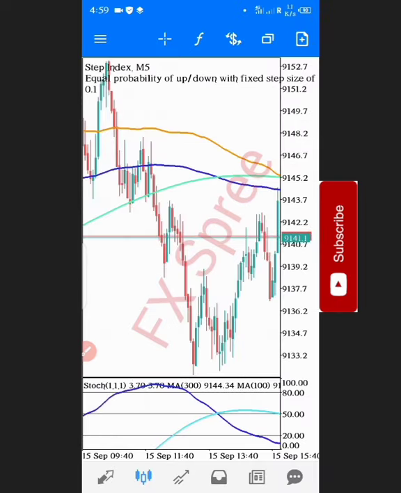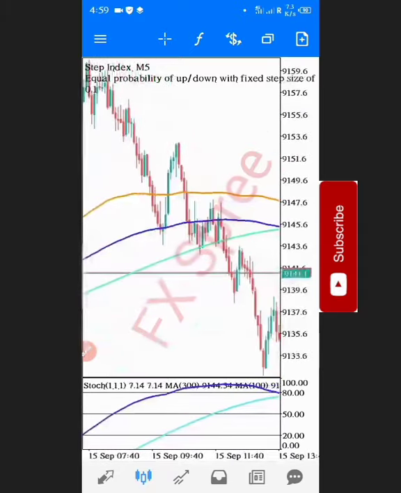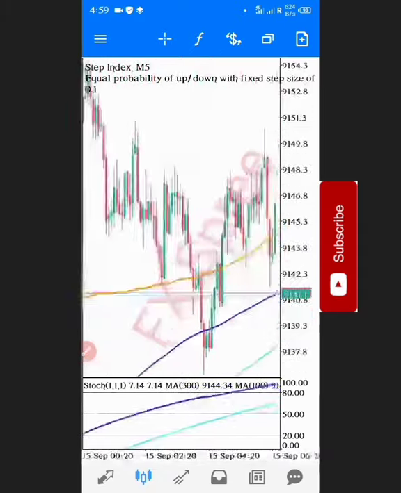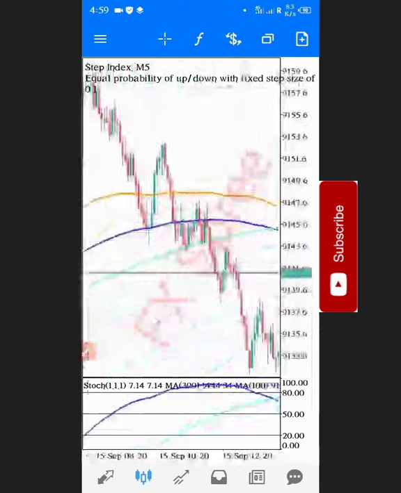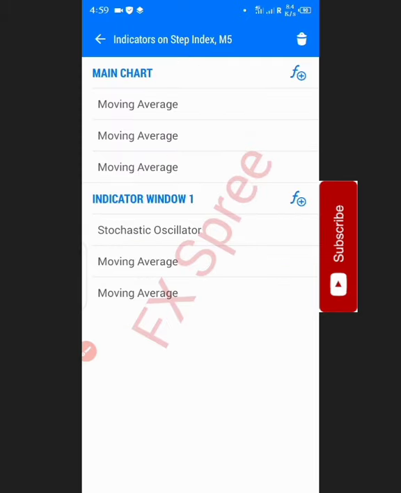So here we have it. Just look at the screen. You can see the golden color there. That is to show you the trend, as you can see. All right. After that, we go to F again. We want to set the main chart.